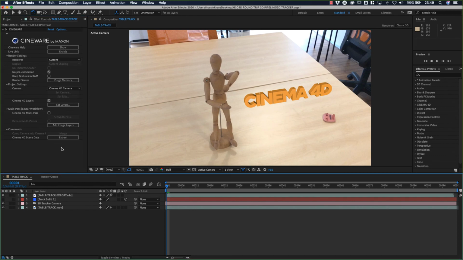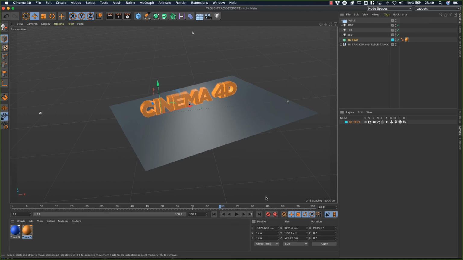Step number two now is we will have to do render passes. If you know any 3D, you will know that we have to create render passes for you to composite in After Effects. Since this is a live back and forth with Cinema 4D, you can set that up inside of Cinema 4D itself. So let's jump back to Cinema 4D and show you how to do it.